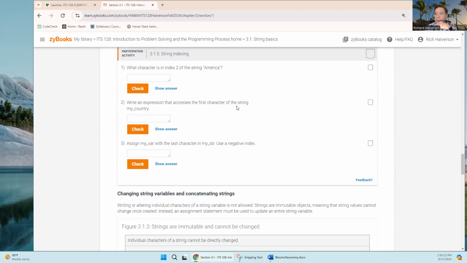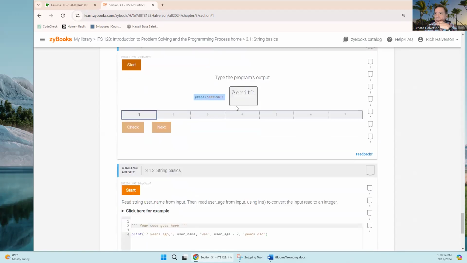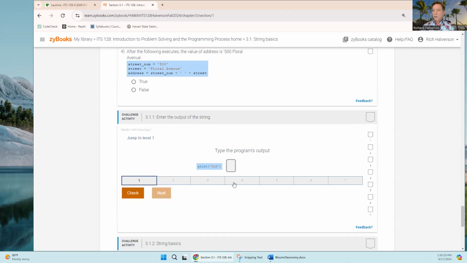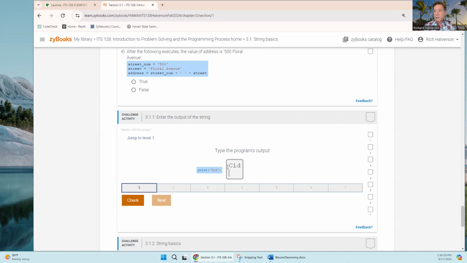All right, let's go down to some participation. Do we have any challenges here? Enter the output of the string. Let's start it up here. Print this string. Well, it's just as easy as can be. Enter. Okay, very good.